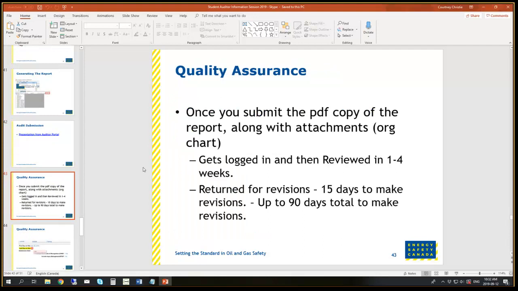Okay, so when you get the quality assurance, Stephen might give you a call and ask if you're able to make those in a day or 2. You technically have up to 15 days to make those revisions and up to 90 days total back and forth to get those revisions completed.